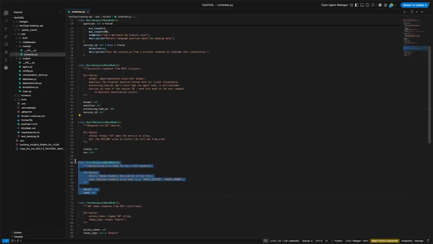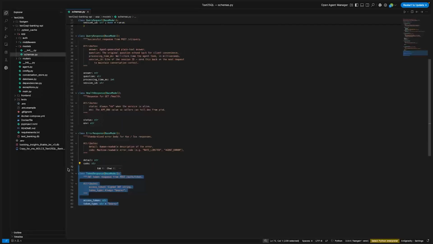And after that, we have the error response, which gives a detail string and a machine-readable code, and is what every single error in the API returns. So, the client only needs to handle one error format. And finally, we have the token response, which carries the JWT from the authorization endpoint.